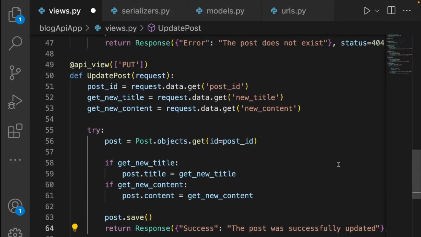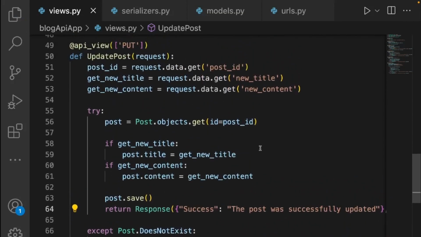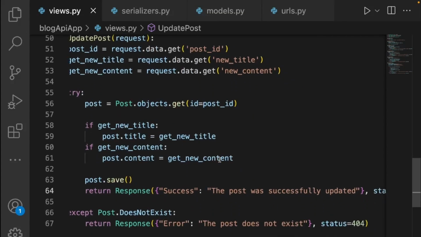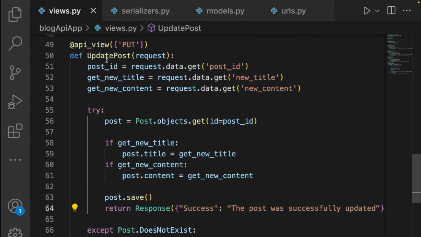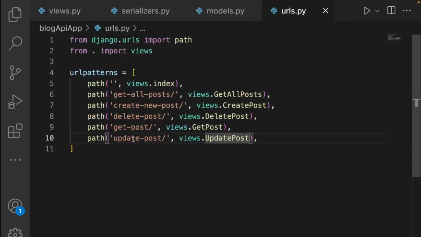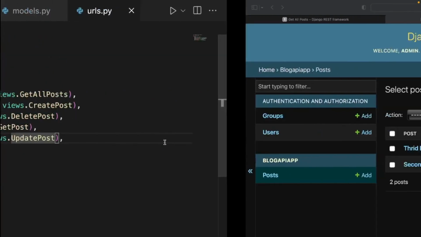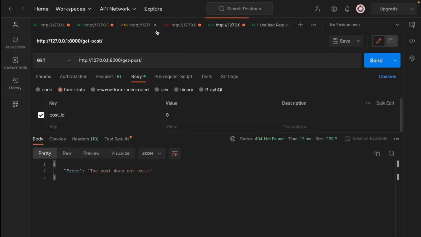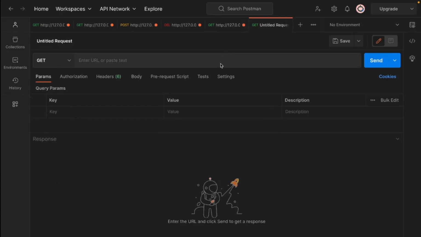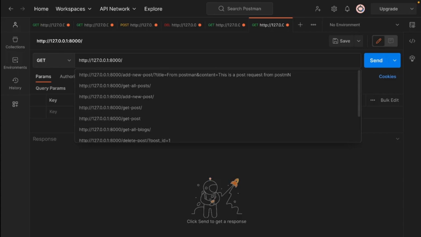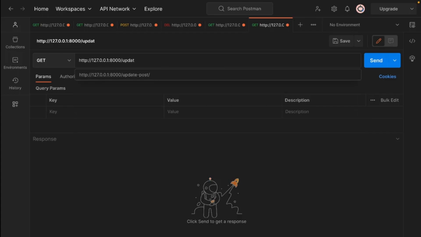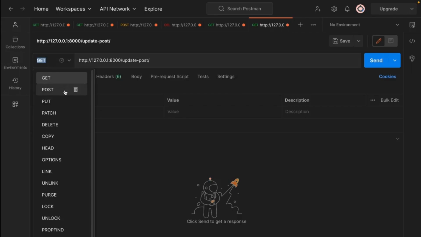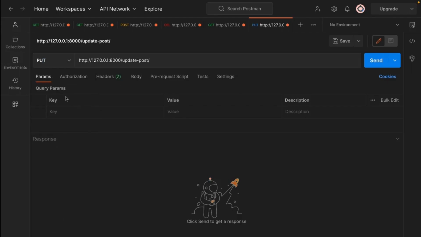So let's just save this and try to test this API endpoint in the Postman software. So let's take note of the URL. It is update-post. So let's head back to Postman and create a new tab. We're going to need to copy the base URL. So I'm just going to paste that URL here, and I'll put /update-post. And here I'm going to select the put HTTP request method.